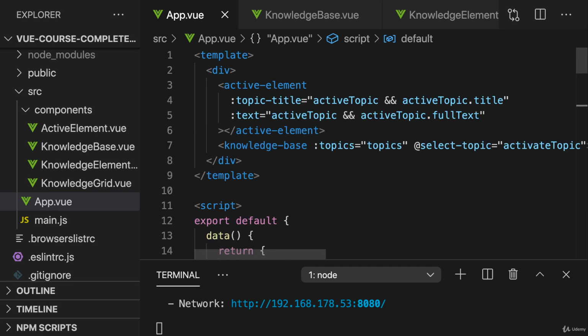Now, if active topic is null, thanks to this check I have here, we'll basically not pass anything relevant to topic title. But if it's not null, if we do have an active topic, then I provide the title and full text values to active element.